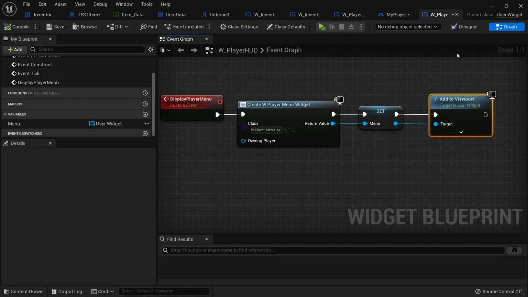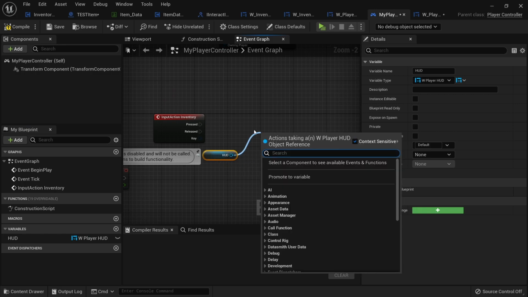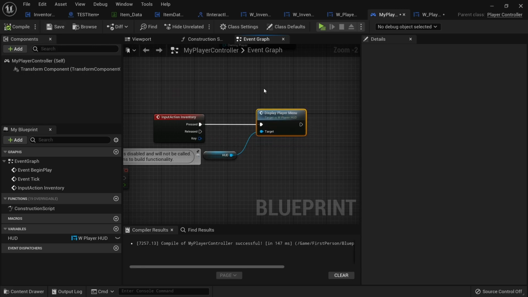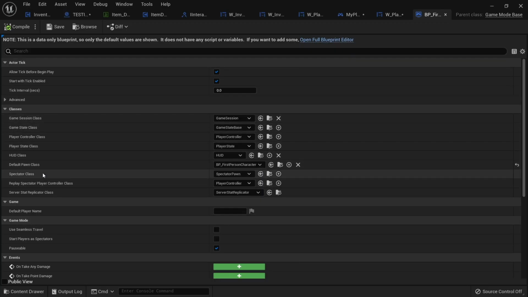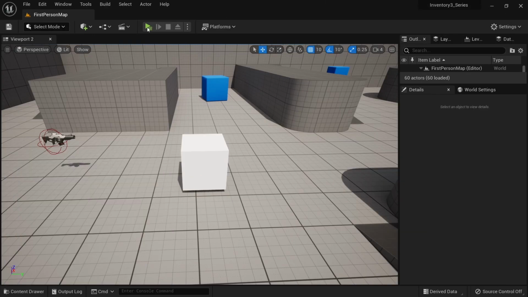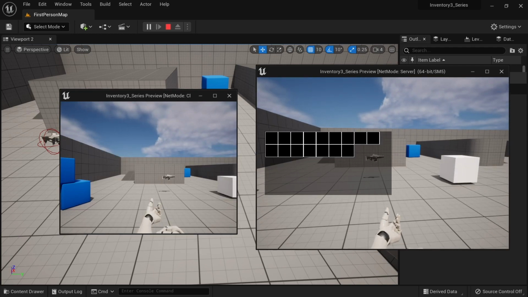Okay. So once we've got that, we're then going to go back to our player controller. And when I push the inventory key here, we're going to take our HUD widget reference here, and call that display player menu function. Hit compile. And then we're going to just assign our player controller to our game mode. So let's go into finding our game mode. And we're going to go into the player controller class and set that to my player controller.